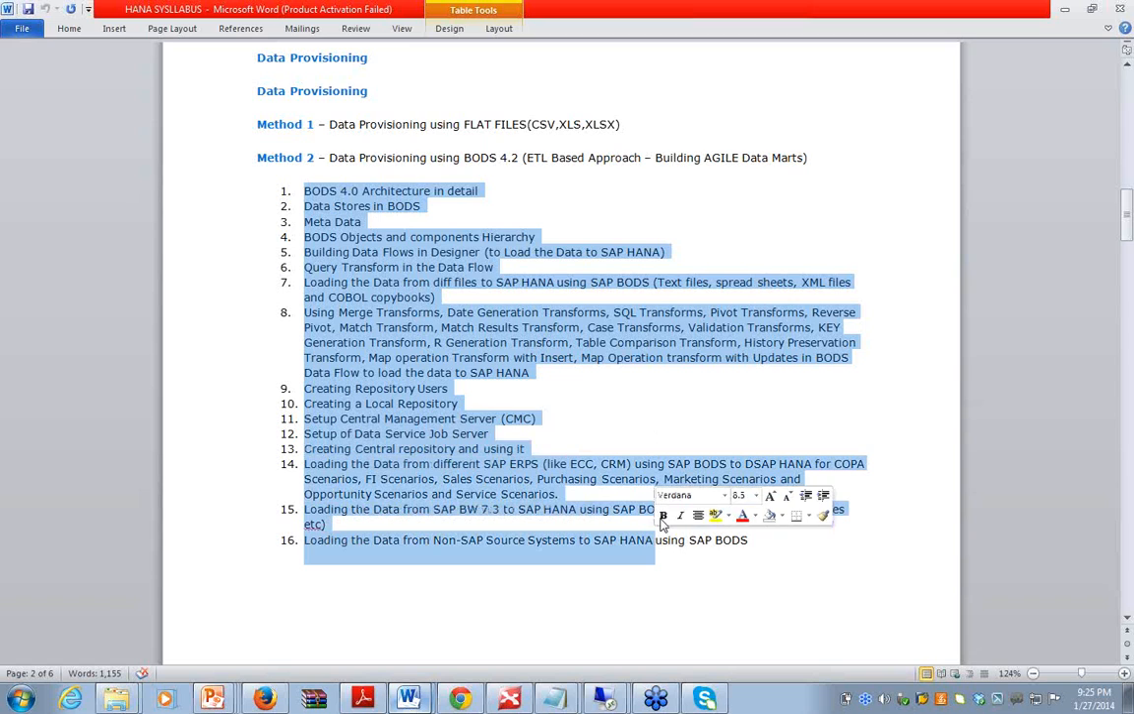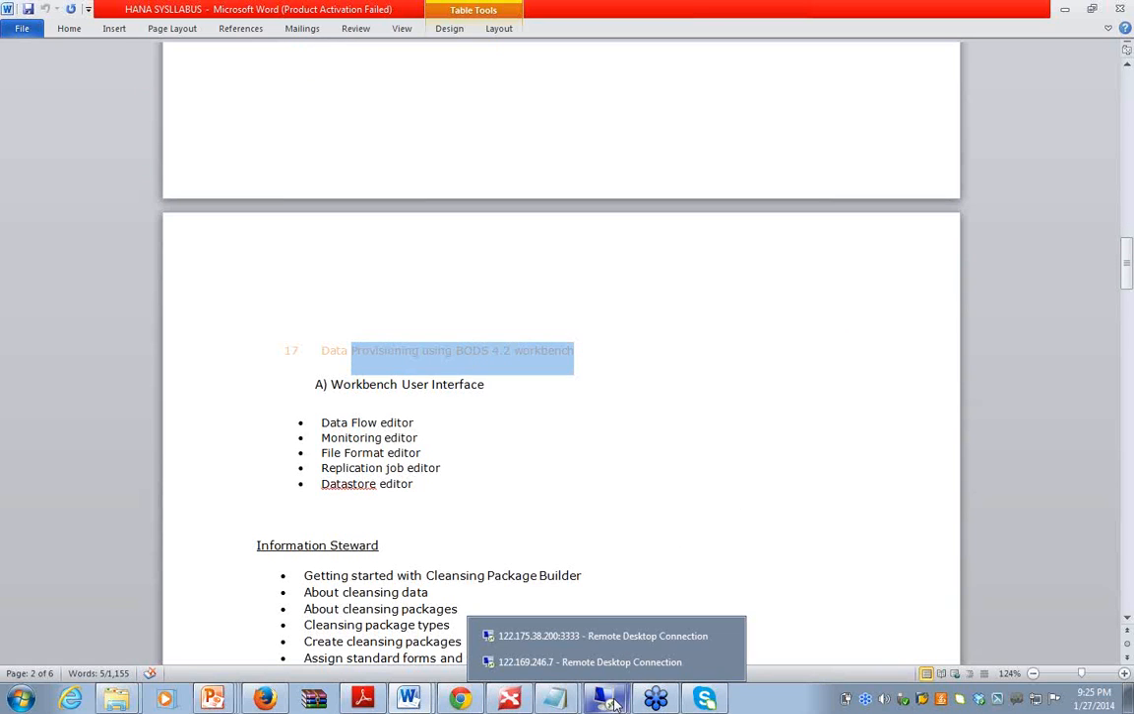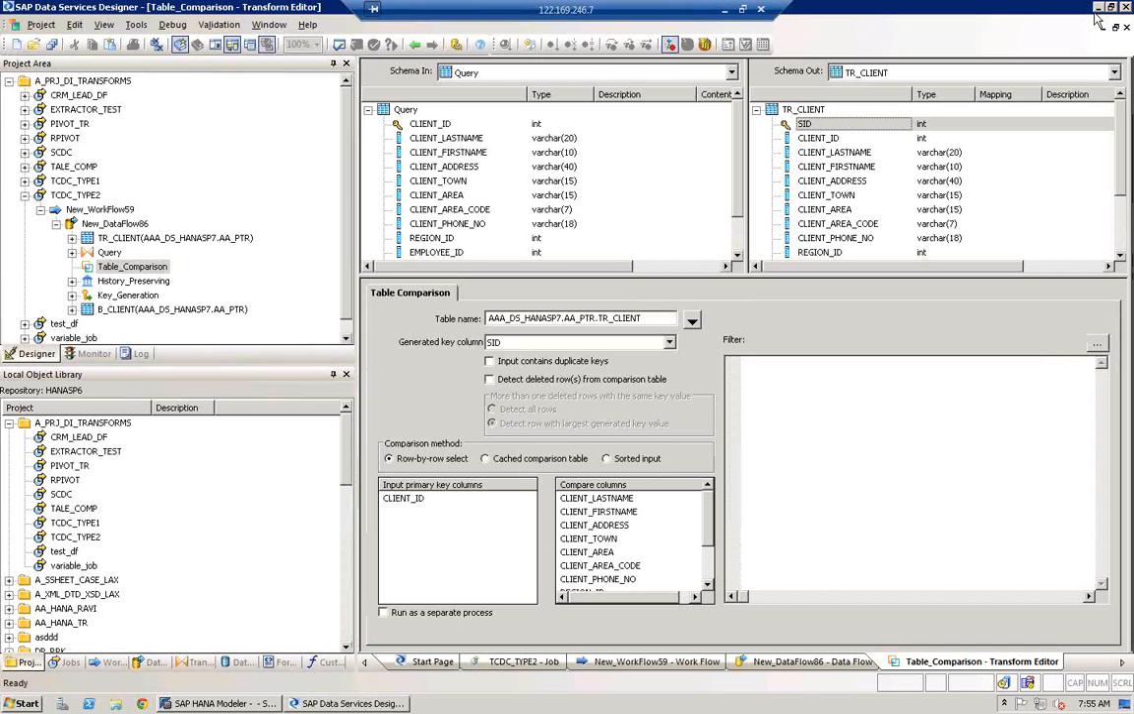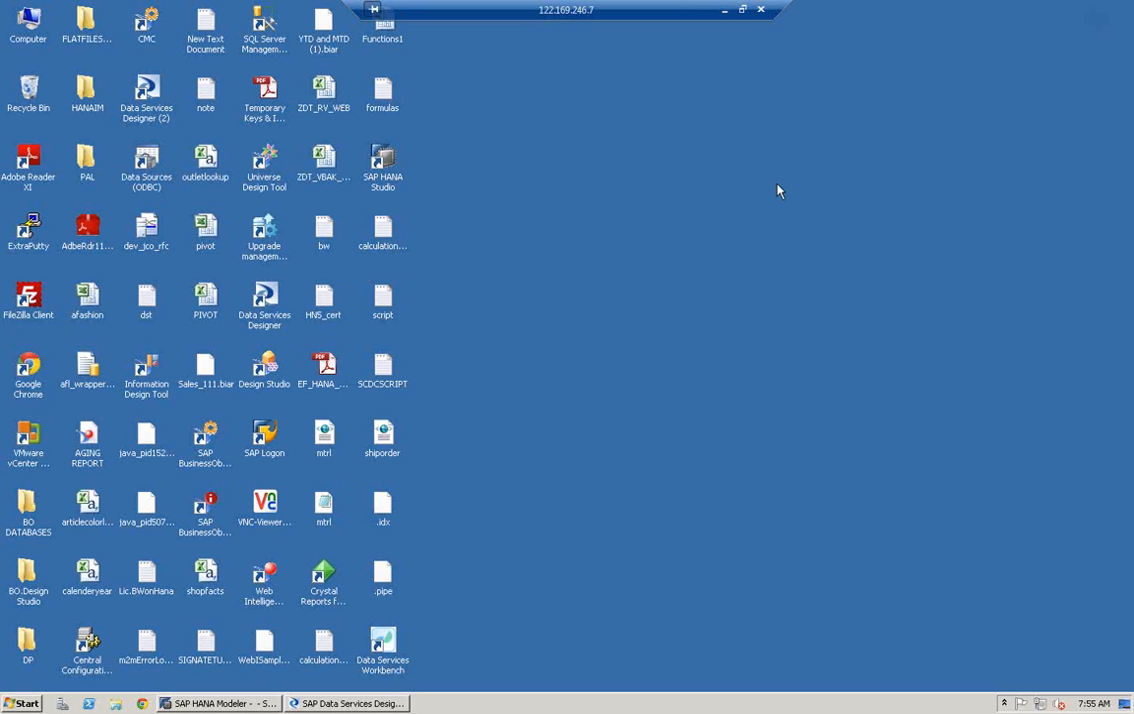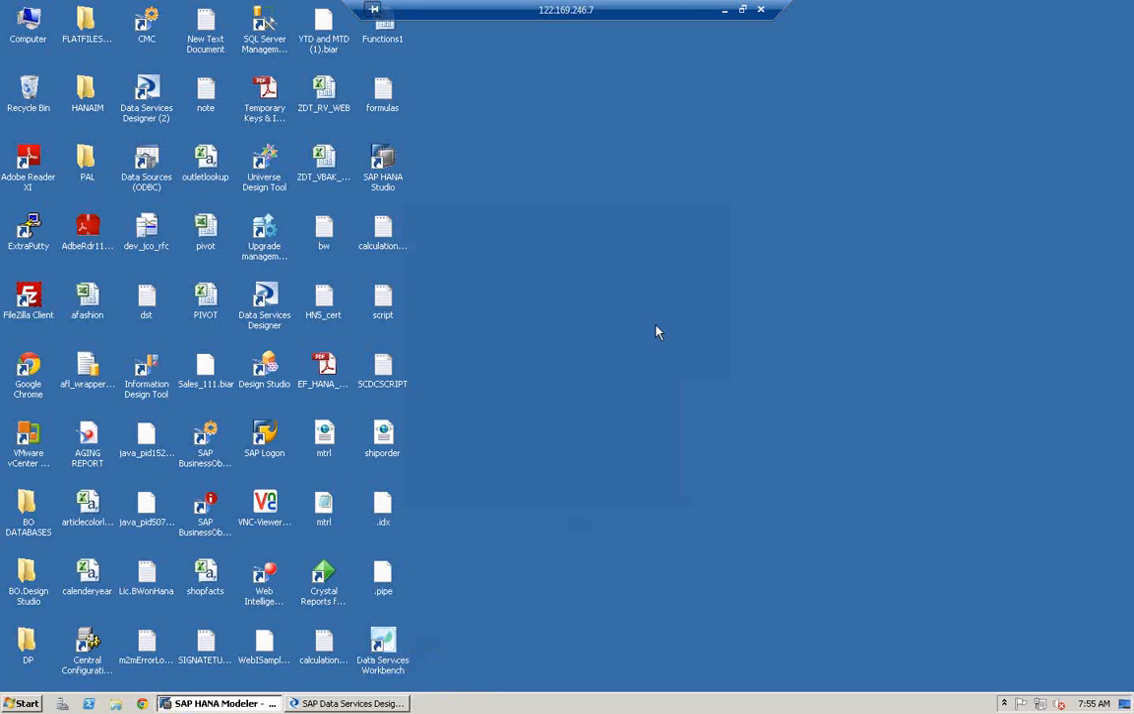And apart from this, nowadays, when SAP released BODS 4.1, they have given some new tools. The new tools are Data Services Workbench, which is very high in demand, and Information Steward for data profiling. In fact, recently I have given a couple of corporate trainings, Information Steward and Data Services Workbench with SAP HANA, for a couple of my clients in Columbus. So if you know Data Services Workbench, how to load the data from Data Services Workbench to SAP HANA using Information Steward, you will be very high in demand.